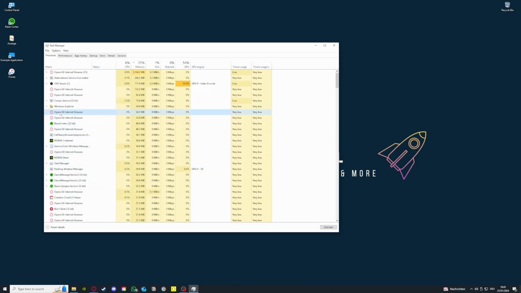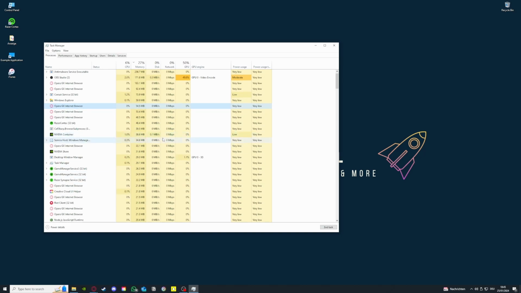For example, I have the Opera GX internet browser here. That's my preferred internet browser. So what I want to do is right click and press end task, or do a left click on Opera GX internet browser and then press end task. Pretty simple, pretty easy fix.